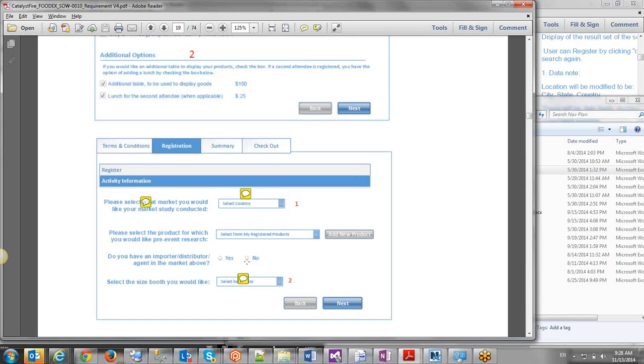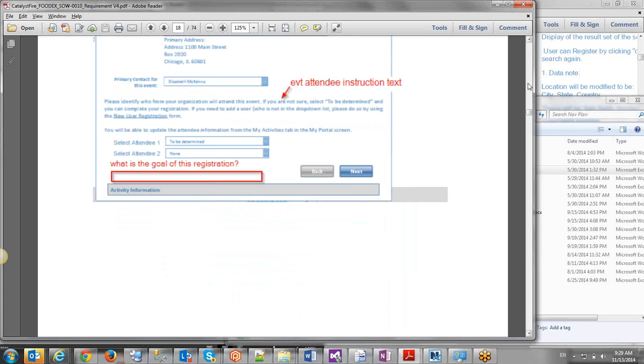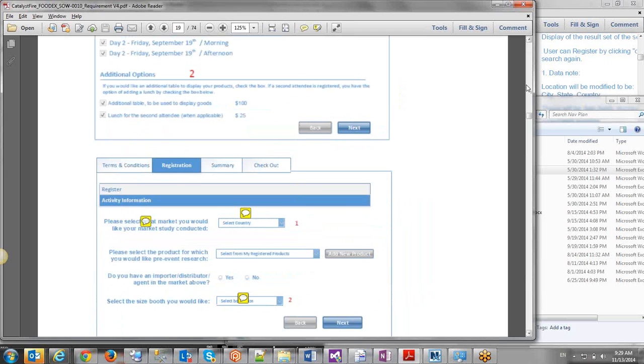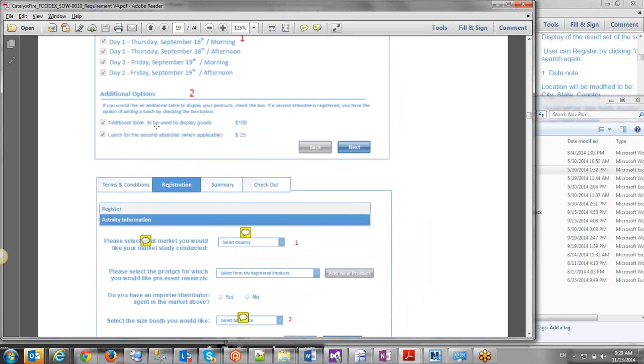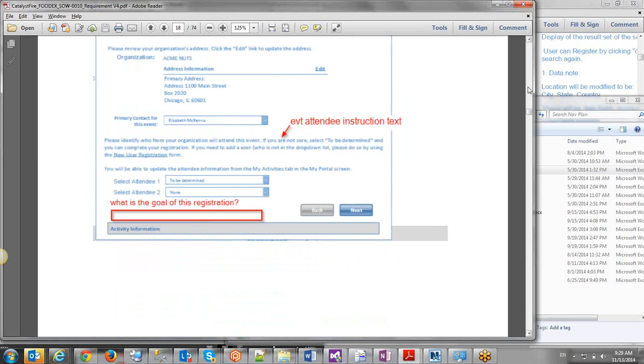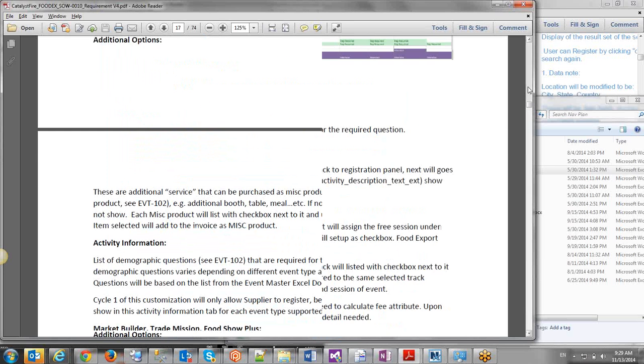And there's a couple of demographic questions they want to ask. These are the questions that show, depending on which event is required. They have 9 different event types, and each event type will show different questions, or some events have products, some events have sessions. That's all dynamically generated. So let's come back to the Excel spreadsheet.